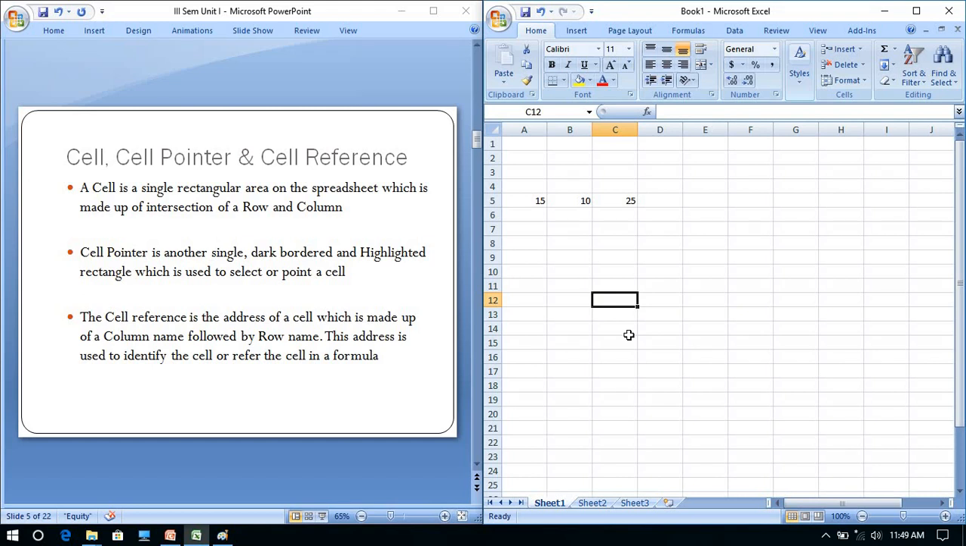So the cell pointer is basically used to select or point the cell. Suppose I want to select cell number D5, then I will go here and click over here, and the cell pointer shifts to that particular cell. If you want to type anything in a cell, you need to bring the cell pointer over that cell.